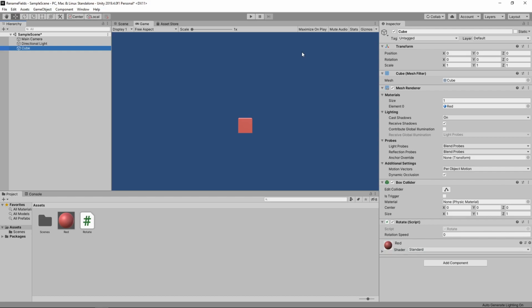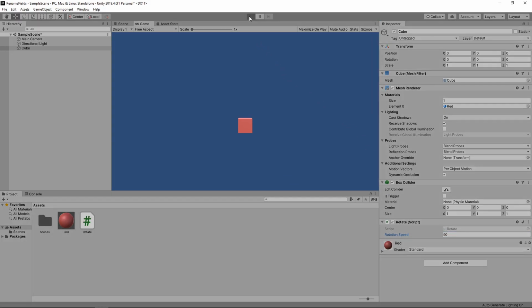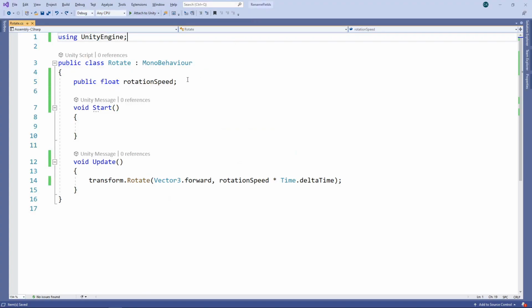Right, we have a simple scene with a single cube. The cube has a script attached, which allows us to set the rotation speed. We'll set this to 90 and play the game. The cube spins around at the speed we specified. Let's stop the game and have a look at the script. It has a public field for the rotation speed, which is used to rotate the object in the update method.